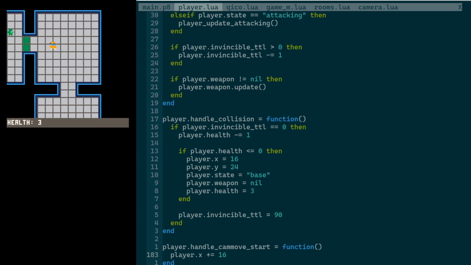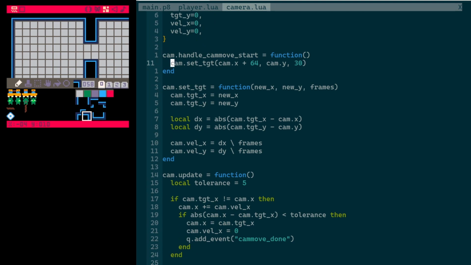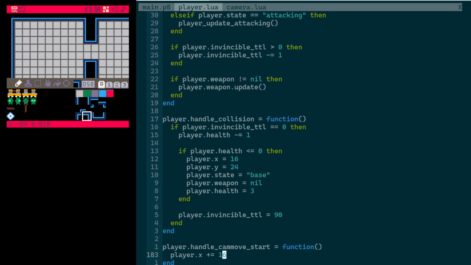Okay, that was pretty good. So again, let me move some stuff around. Just like we hard coded the plus 64 to the camera, we're also hard coding a plus 16 to the player to get them to move off the tile so we don't have multiple collisions. I think what we can do is just pass in some sort of directionality component into the payload here, so that the player advances either plus 16 or minus 16 in the X or Y direction.